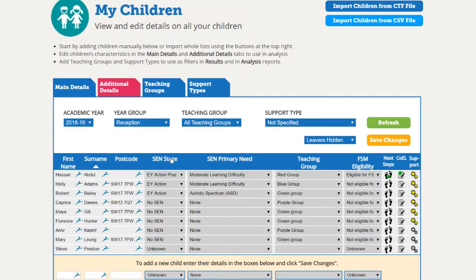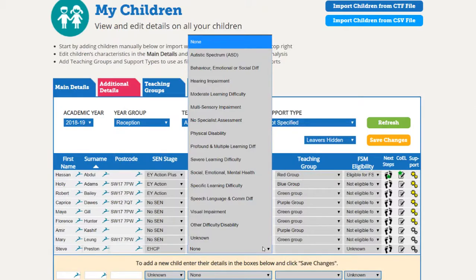You can also include whether they've got any special educational needs, and if they have, you can state whether they have a particular primary need. So let's say Steve had an EHCP, and I can select what their primary need is. Let's say it's physical disability.